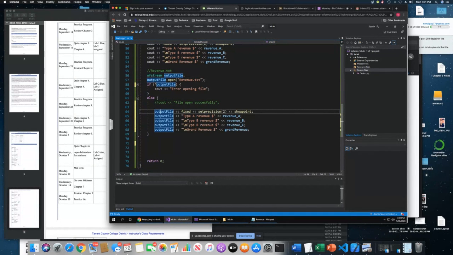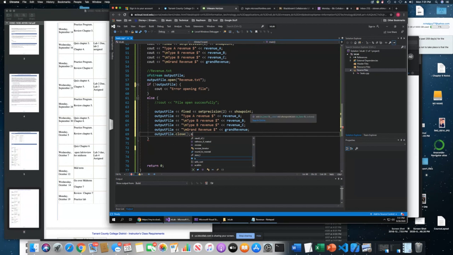And also, we're missing another thing. What else are we missing? You didn't close the file? Very good. How do we close it? Simple. It's a close functionality.